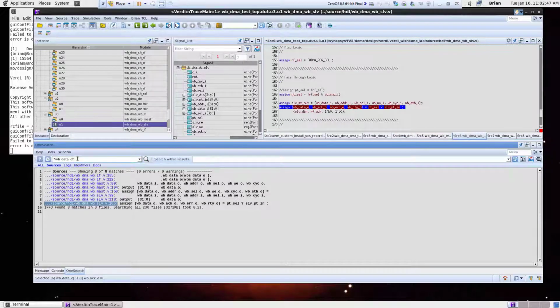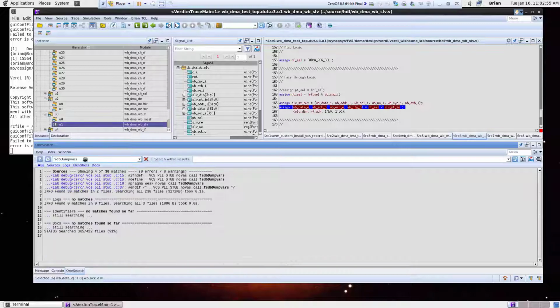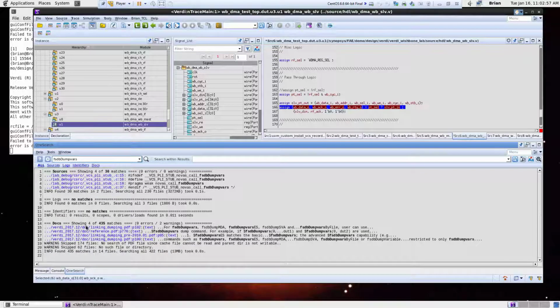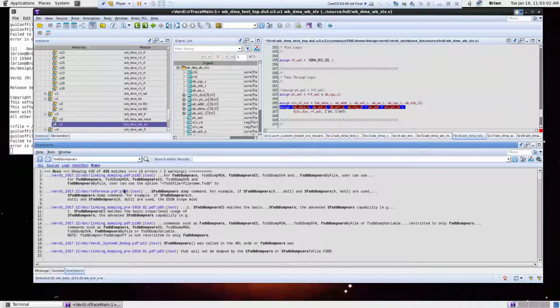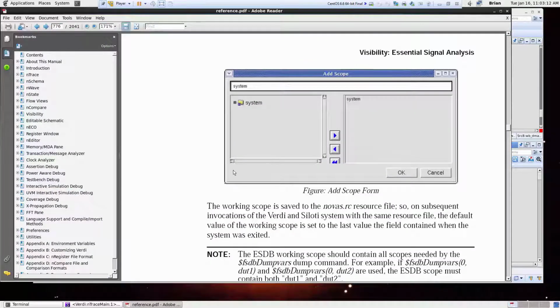Now again, if you have questions about documentation, maybe you want to know what FSDB dump vars does, I can do another search here. I'll go back to all and do the search again, and I see that I have results from inside the documentation. So I can click on the documentation link. It gives me a quick way to find out information inside the docs. Then I can click on one of these, and if I have this set up right, it goes ahead and brings up a PDF reader so you can view those.